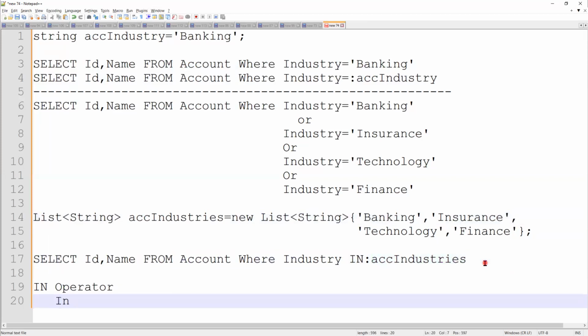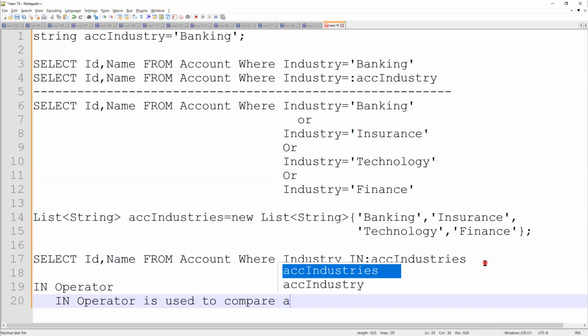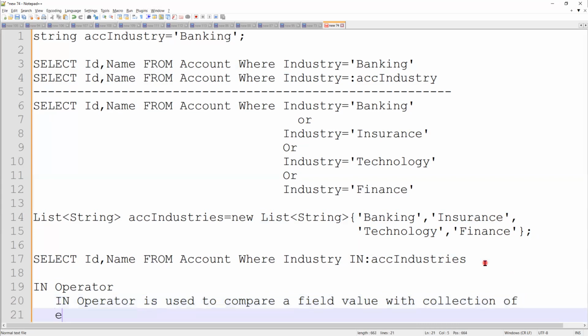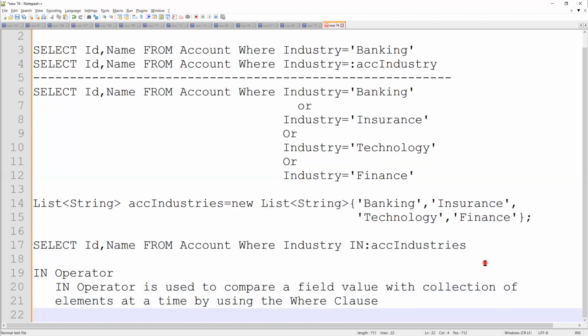So the in operator is used to compare a field value with a collection of elements at a time by using the where clause.